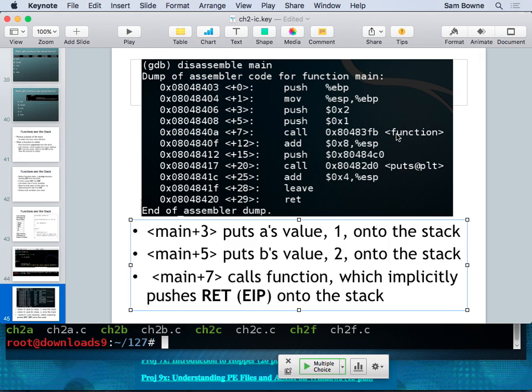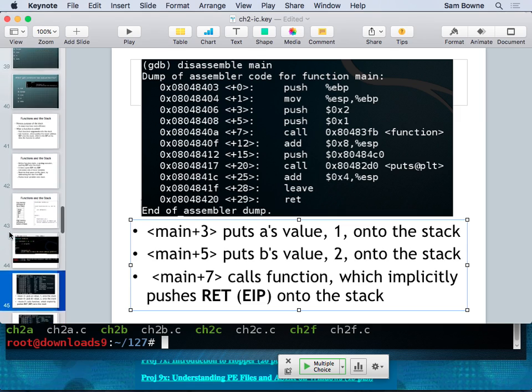Okay. And when it calls the function, it's going to store the EIP of this address on the stack, so it knows where to return to. So after this call, we're going to have this number, 804840F, on the stack as the return value.